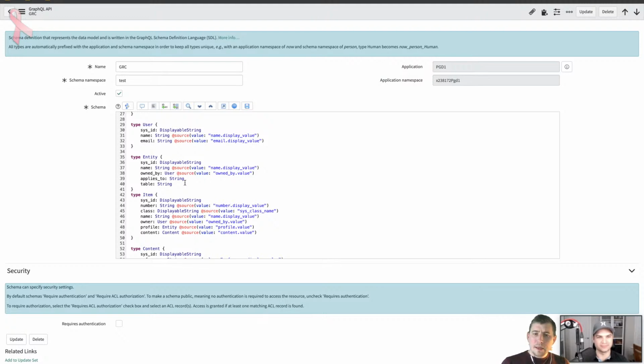Yeah, and it does give you some privacy. I don't know if making it private is the right term, but for instance here, type item, I can get sysid, number, class name, owner, profile, content. I can't get anything else from that object, even though that item has got other things on the glide record. I can only get the things that have been defined here in my query.